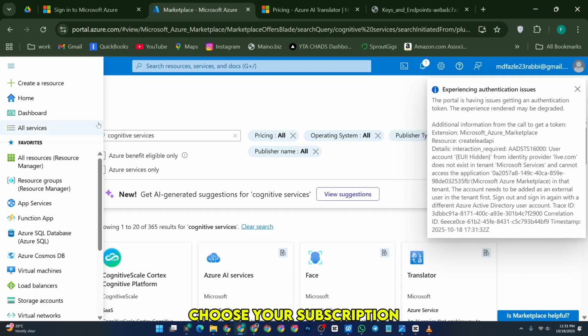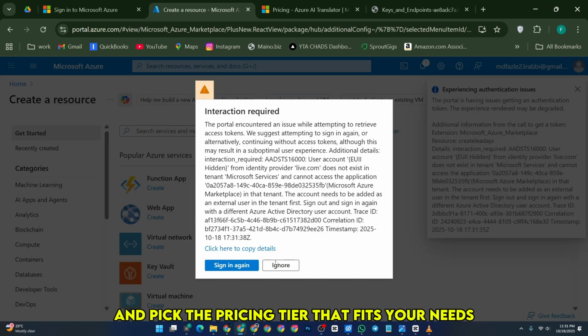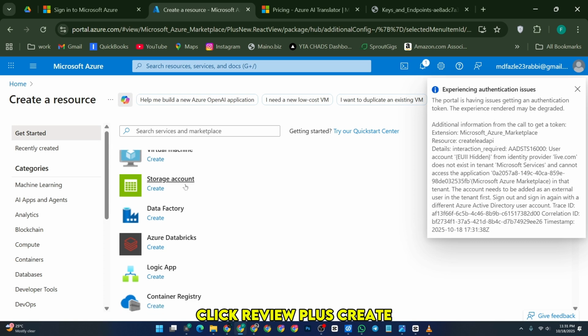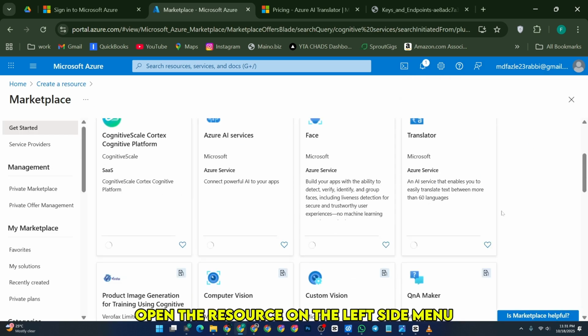Choose your subscription, pick or create a resource group, select a region, and pick the pricing tier that fits your needs. Click Review plus Create, then Create to deploy the resource. When the deployment finishes, open the resource.